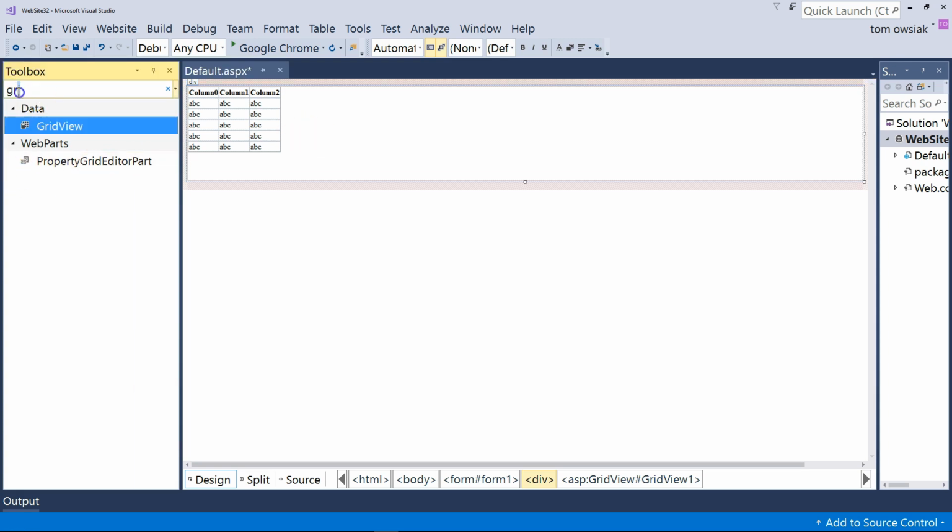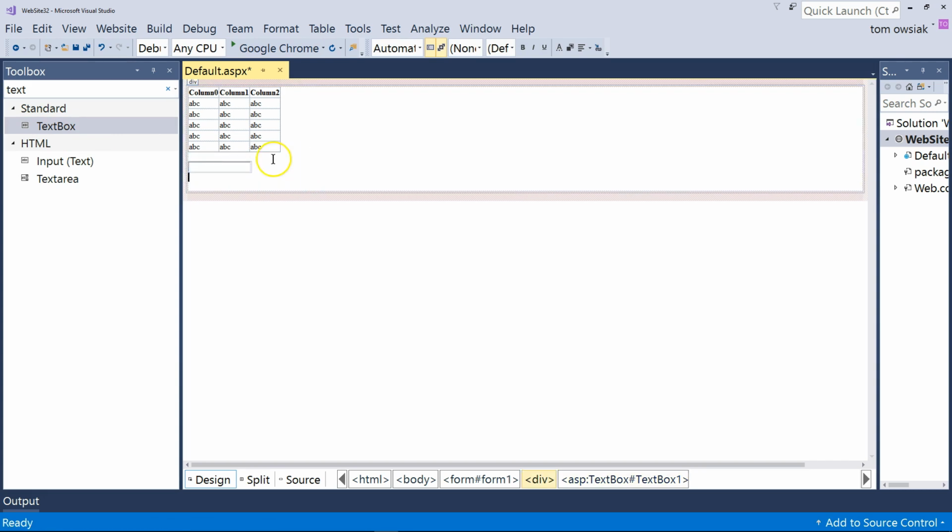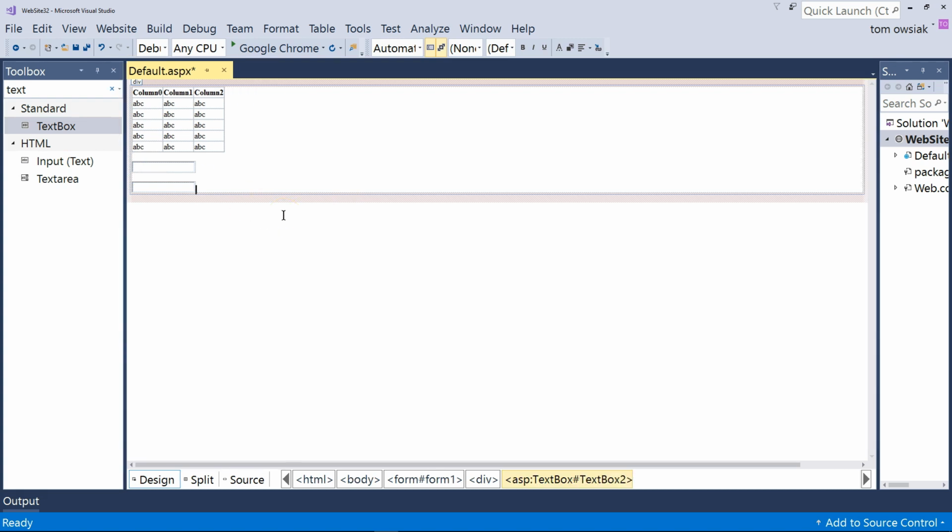Let's take a look. So from the toolbox, type text, search for a text box, drag and drop that in there, and then repeat that just one more time. So put another box in there, like that. And now to keep everything neatly organized, let's do this.